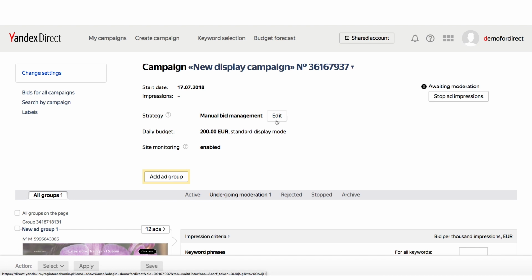Once ads in your campaign begin impressions, you can look at reports about the campaign's performance. To see them, click the View Statistics button on the campaign page. Checking these statistics regularly will give you an idea of how well your ads attract users. To get more detailed statistics for your campaign and assess the effectiveness of specific keywords or ads, use Report Wizard.